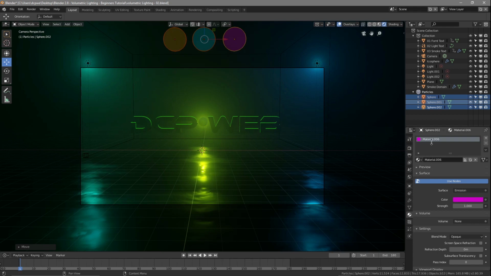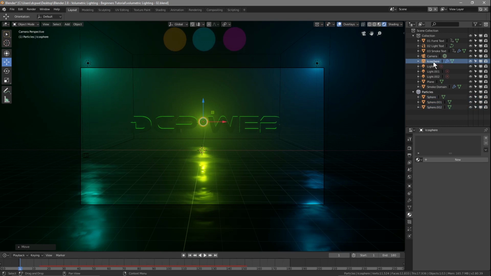Now we need to go to the smoke. We want to go to the particle emitter, right? So this icosphere, we should really name it icosphere particle. Just give it a name so we know what it is. So I've called it icosphere particle. That's what's generating our particles. So we'll click on that.